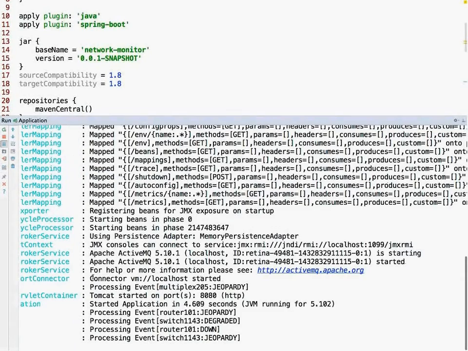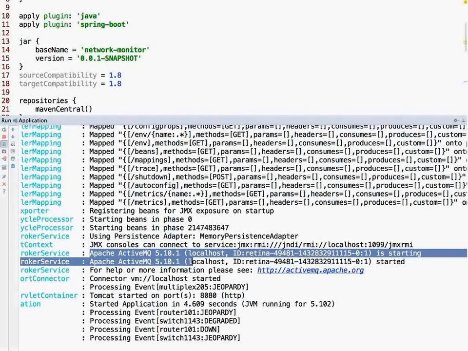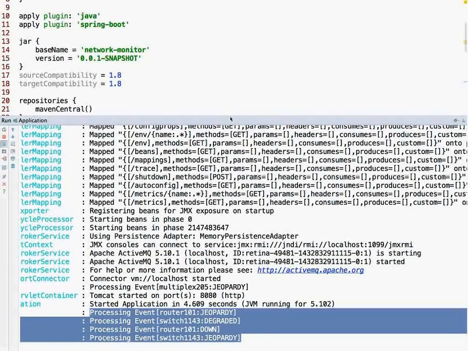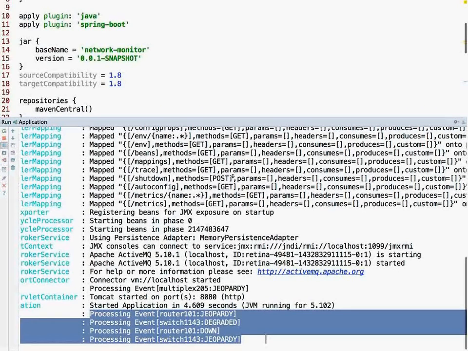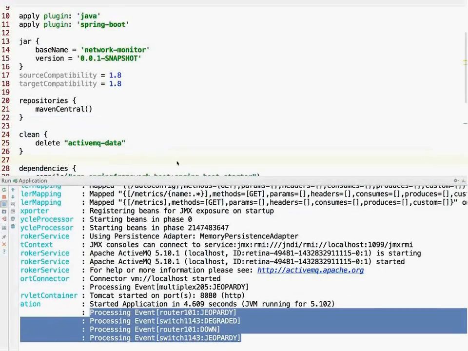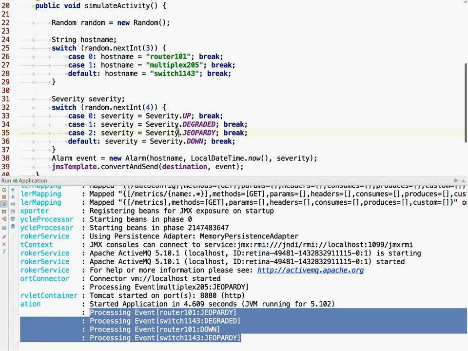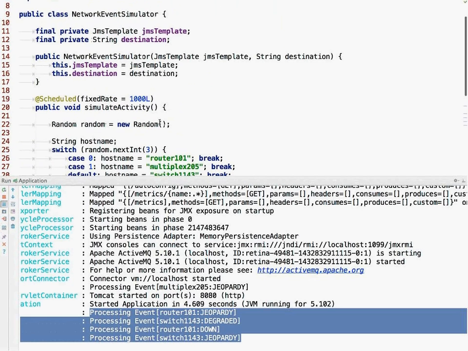Down here, I can see that there's this little indicator that tells me that we're on VM localhost, meaning this is the sign of an embedded Apache ActiveMQ broker. And down here at the bottom, we're starting to see this traffic come out. And to see where that's coming from, I'm going to pull up some code.